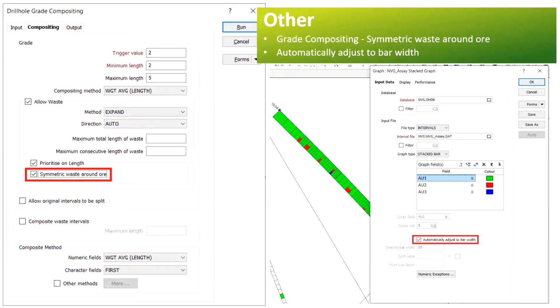In grade compositing function, we add symmetric waste around ore option. By using this option, you can create symmetric waste interval around ore interval. And we also add a new automatically adjust to bar width checkbox for graphs form, Visix form.